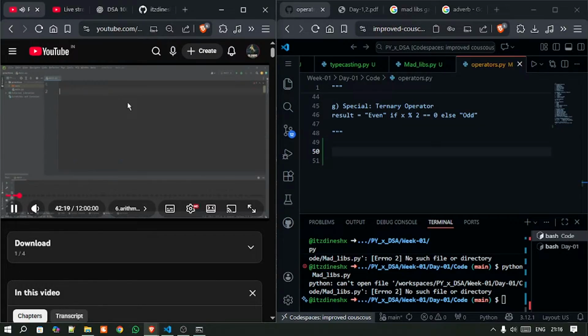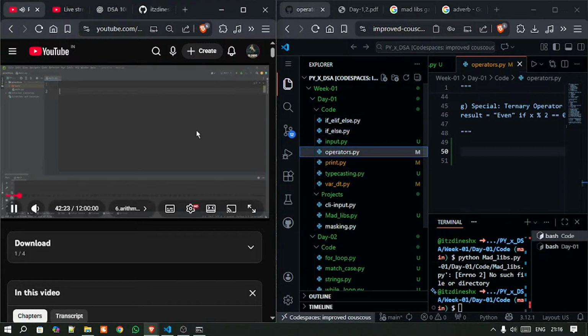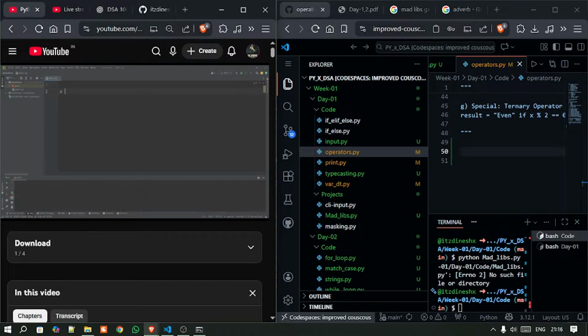Now what we're going to do is cover some built-in math-related functions. Suppose we have 3 variables. X equals 3.14, y equals 4, z equals 5.